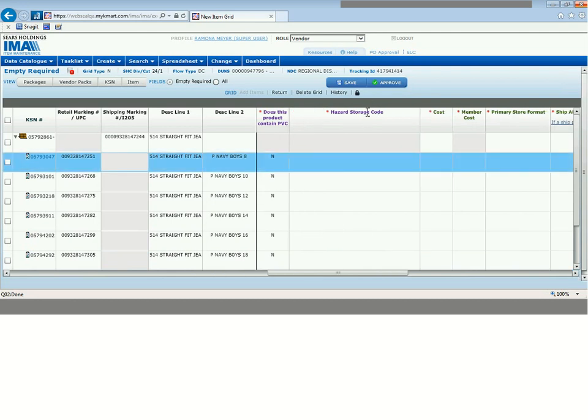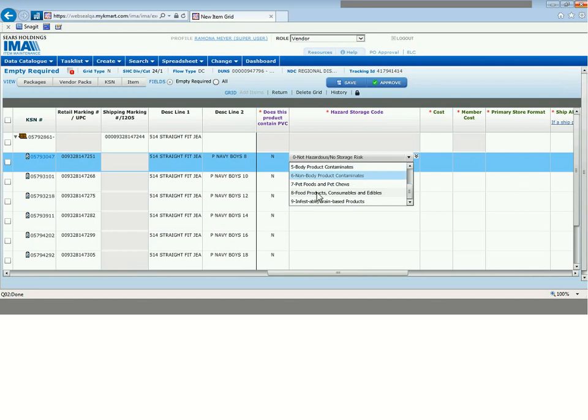Okay, so this is the hazard storage code. So if we look at this drop-down list, you can see 0 is not hazardous. That's what we're going to select for this one. But I did want to show you some of the other options that you have. You have hazardous aerosols, flammable liquids, motor oils and cooking oils, oxidizing pool chemicals, body product contaminants, non-body product contaminants, pet foods and pet chews, and food products, consumables, and edibles.